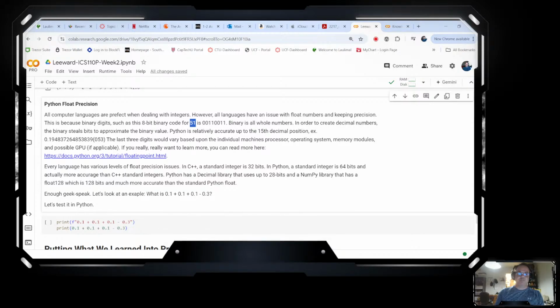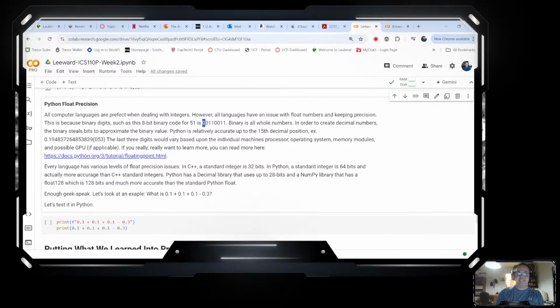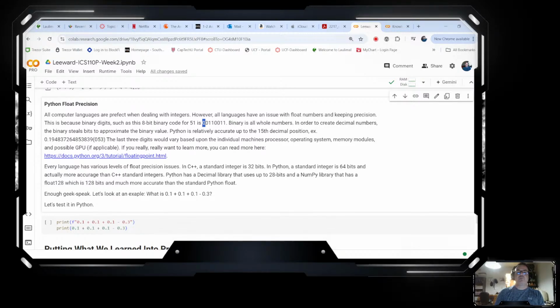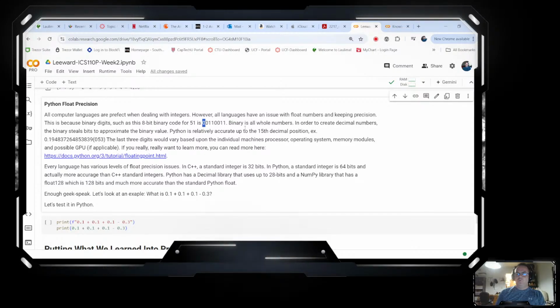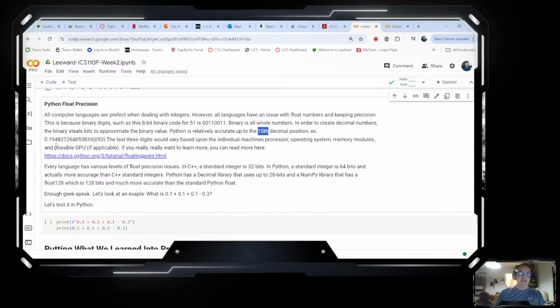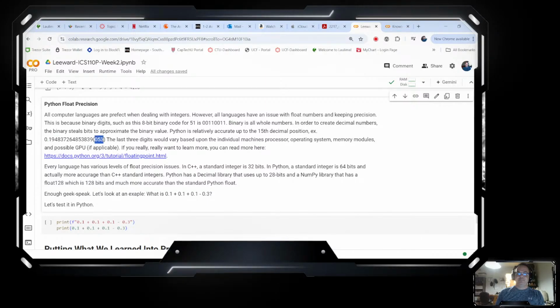In order to create decimals, what it does is it actually takes the leftmost bit. So in a 64-bit float value, which is 64 bits, it takes 53 digits for the float, and it uses the remaining digits to approximate the float decimal value. So Python is only accurate up to about the 15th decimal position, which would be here. So if you took this decimal value, .194837264853839, we know we will be accurate up to there. Anything after that varies per system.